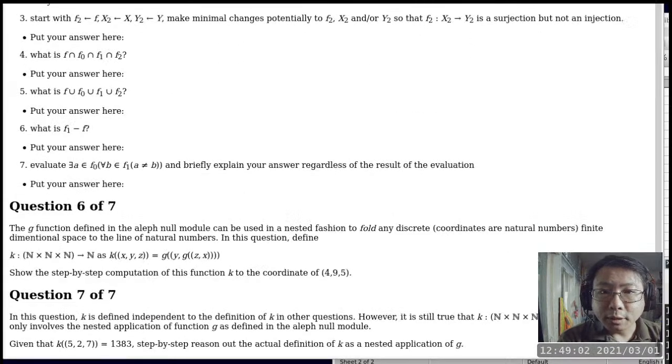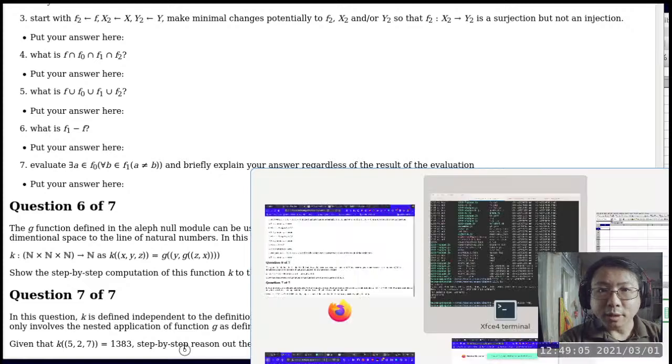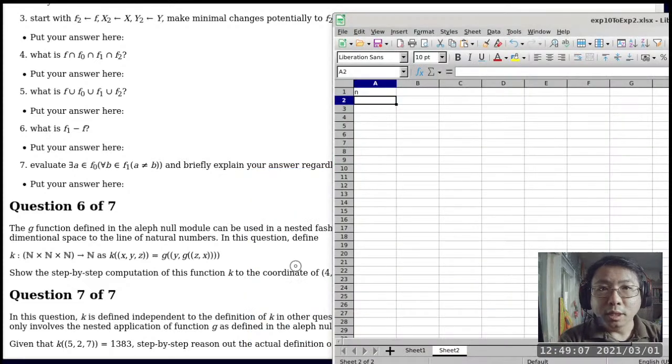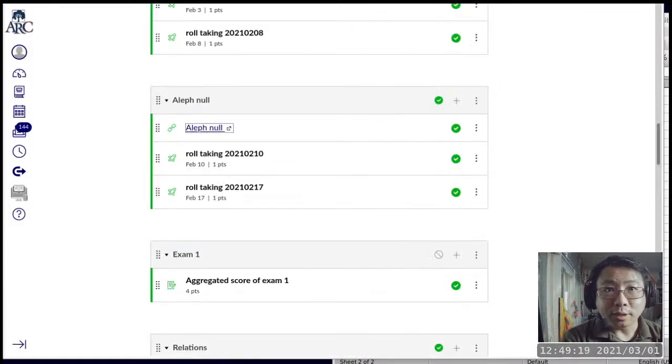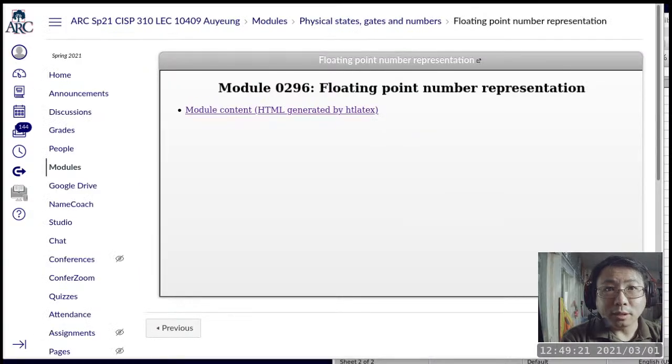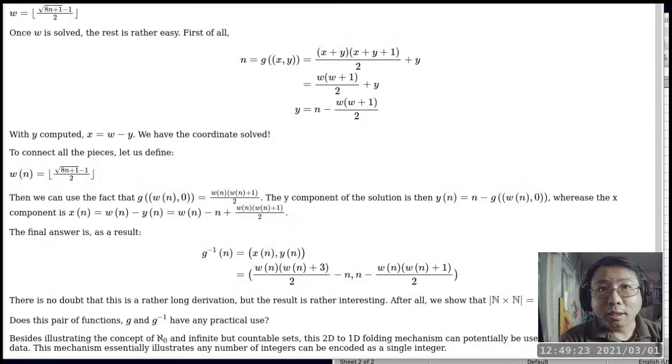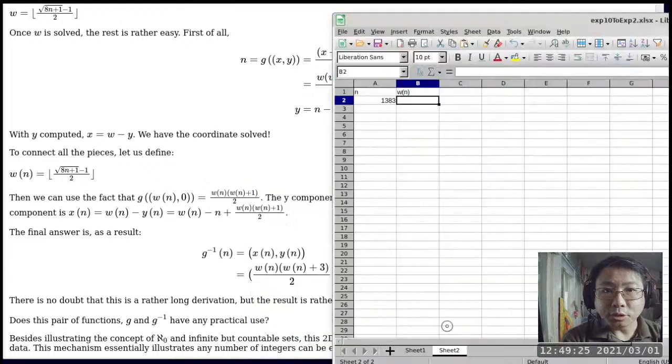All the way down here, 1383. Okay, so go back to the spreadsheet. So we have 1383 here. And now we want to find out what is W of n. According to the notes, which we checked in class. Okay, so we did this at least once in class already. So we checked that this actually worked.